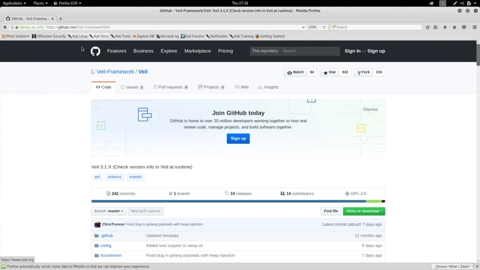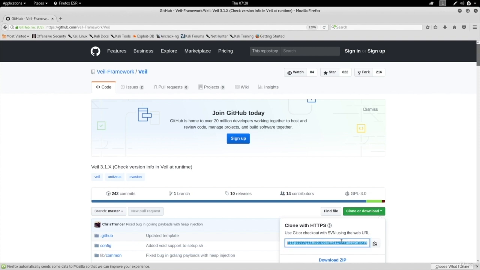Now, if you're not familiar with Git, this is a version control system that allows programmers to host, share, and update their programs. To download something from GitHub, all you have to do is click on the green button here, copy this link, and then go to Terminal and navigate to the location where you want to download this project. In this example, I want to go to opt.